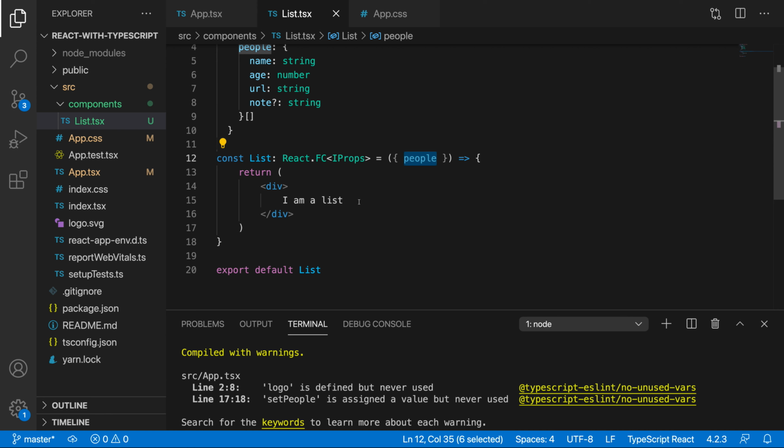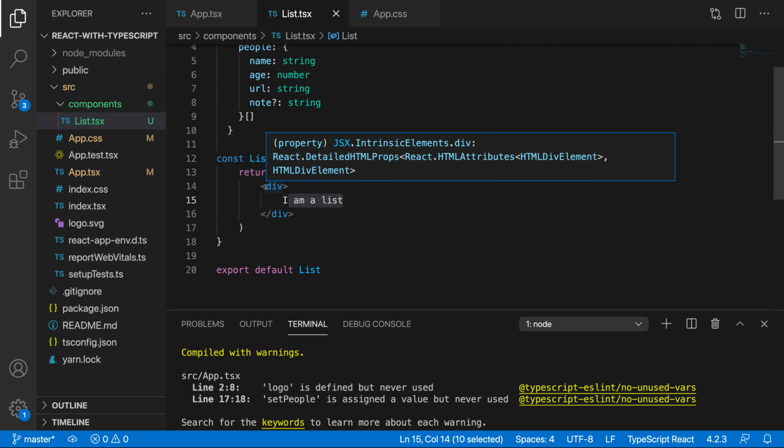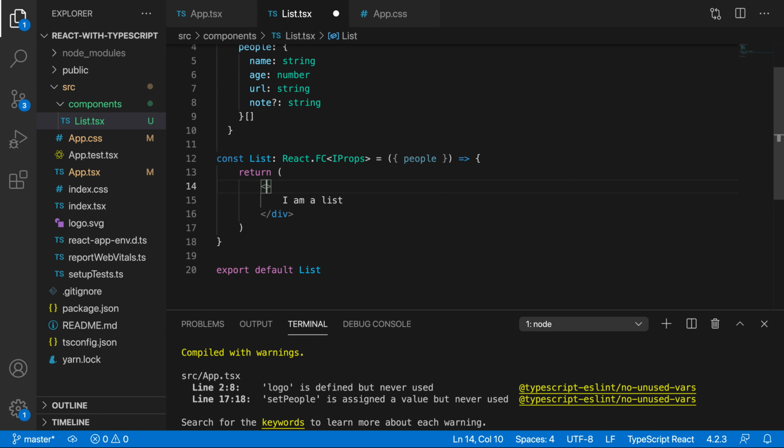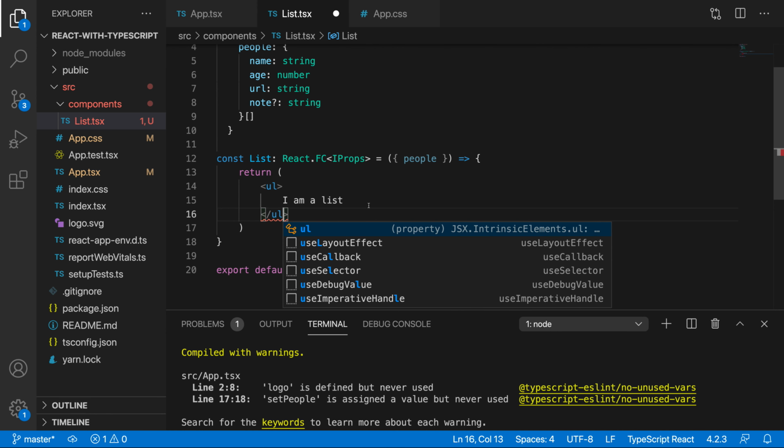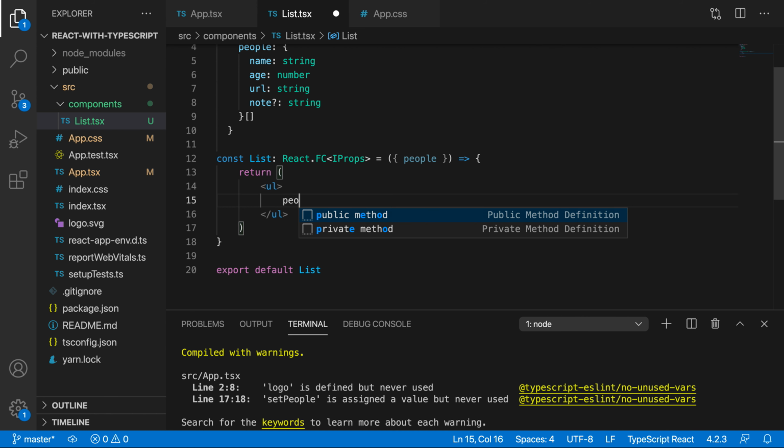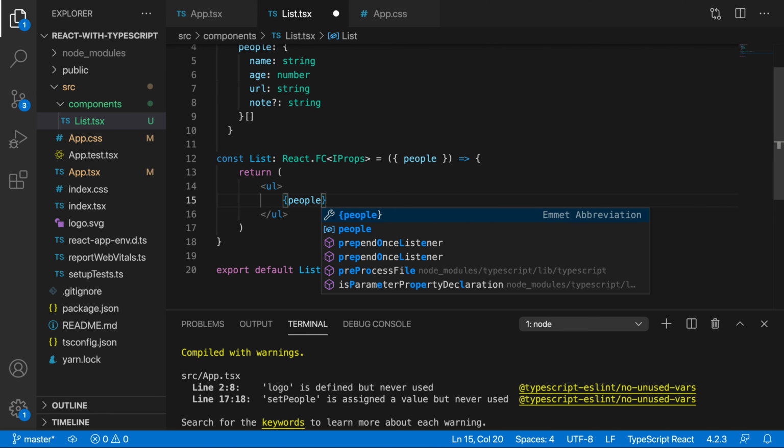So one thing that we could possibly do is change this to a list, because essentially we can consider this a list. So let's consider this an unordered list. And one thing that we can do is something like over here, people.map, and then we can go ahead and map through every single person.